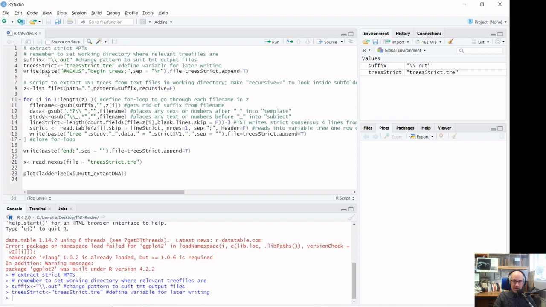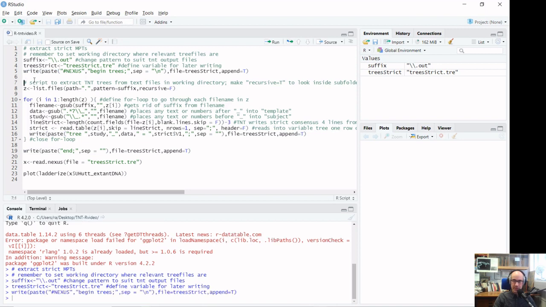And now I need to make this into a Nexus file for reasons that I hope will become clear. And so that includes putting a little Nexus command at the top. And this is just an R command, write paste. That's all I'm doing is making a text file. So I'm going to do Control Return, and that's written these things here. Nexus, then begin trees, separated by a line return.